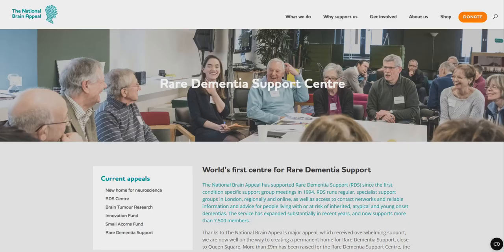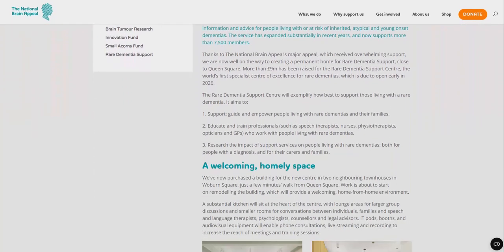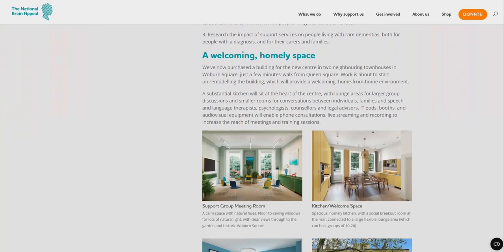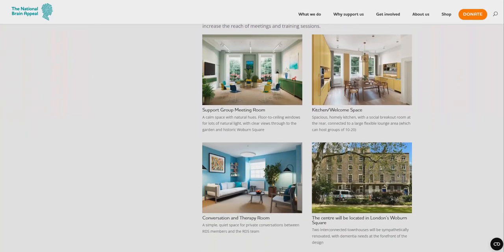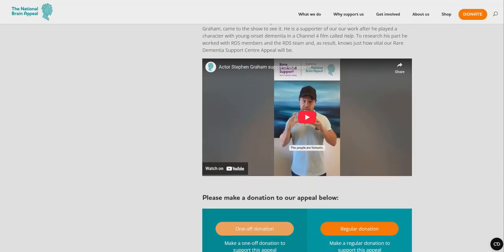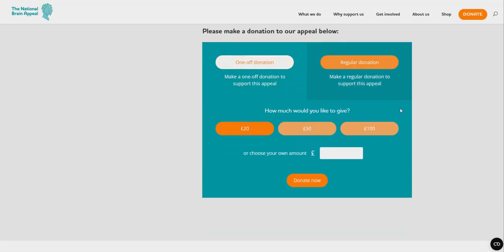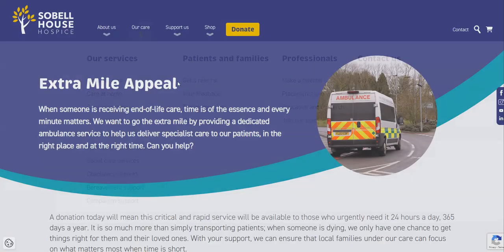An organization like the National Brain Appeal are doing the same for their Rare Dementia Support Center. As you can see, their equivalent of the Appeal Builder has a very different template style. It's all branded and standardized to the rest of the conventions of their website. They've not got to code anything. They just come into the back end, fill out the template form, and automatically this page will be generated with the payment control already in place.